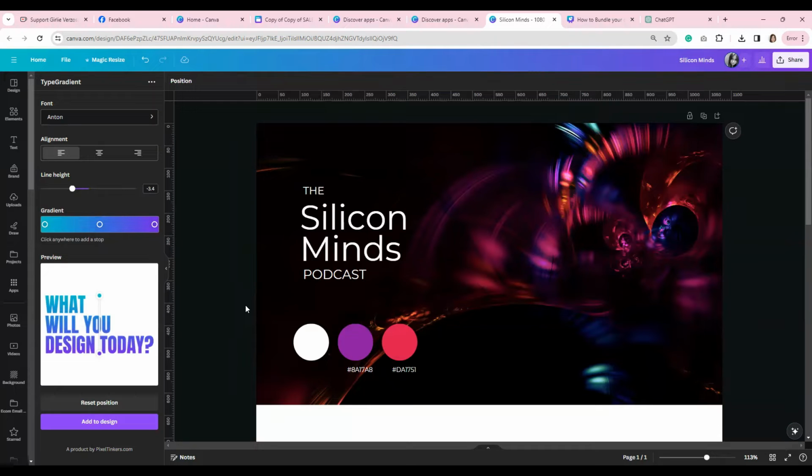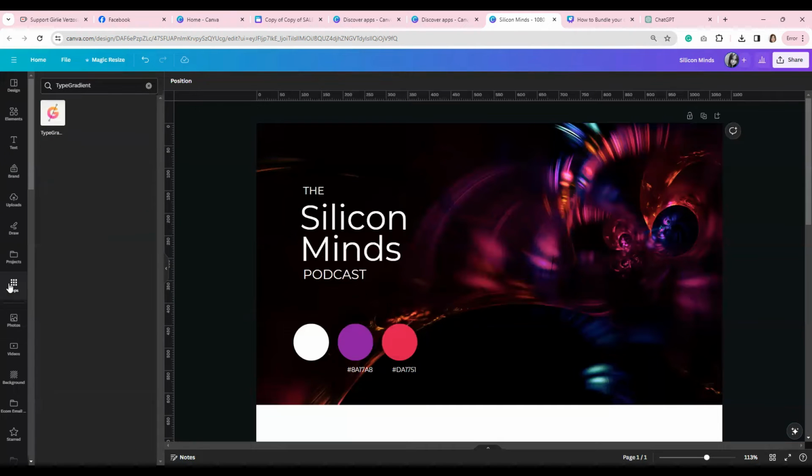Guys, and welcome back to our Canva Apps series where we try the latest Canva apps that can be useful to improve your Canva designs. So, for today, I would like to feature the app called Typegradient. First, all you have to do is go to the apps section and type the word Typegradient. That's the app that we're featuring, and just click on that.